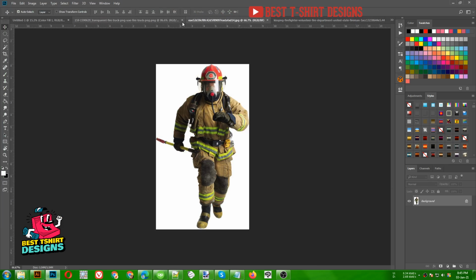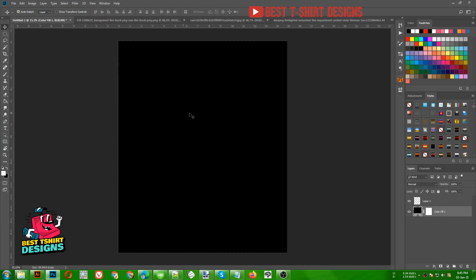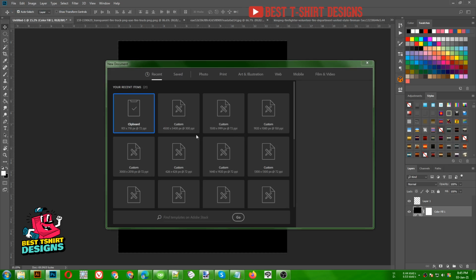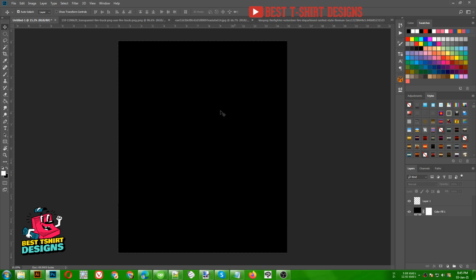Now the first rule is you need to create the artboard, like creating this one. I am using an artboard that is 4500 by 5400, and that is 300 dpi. So this is the main part of it. Whatever software you are using, Illustrator, Photoshop, or anything else, just make a PNG of 300 dpi, and that's good for a t-shirt design, because we are not going to print them manually. We are going to use some print on demand.